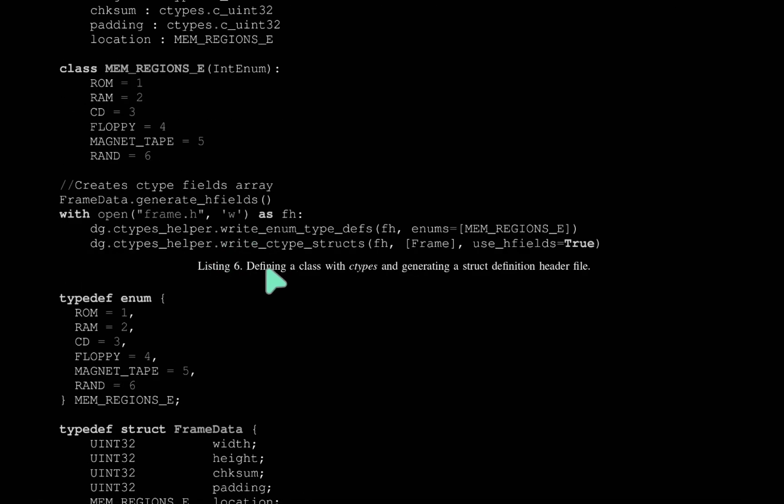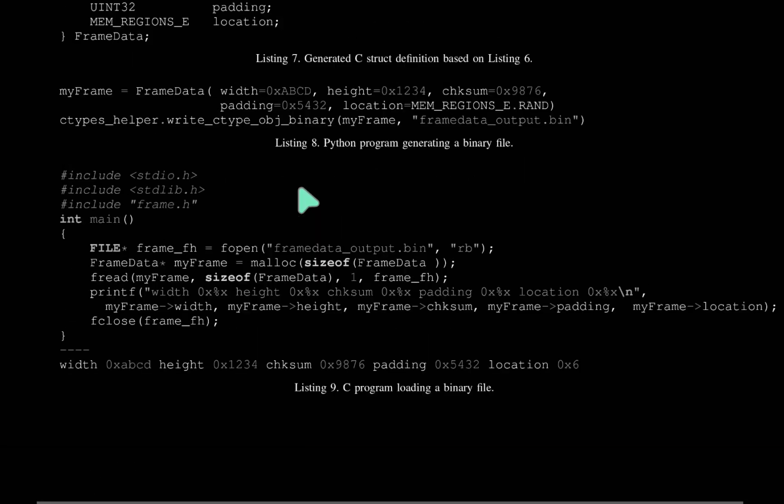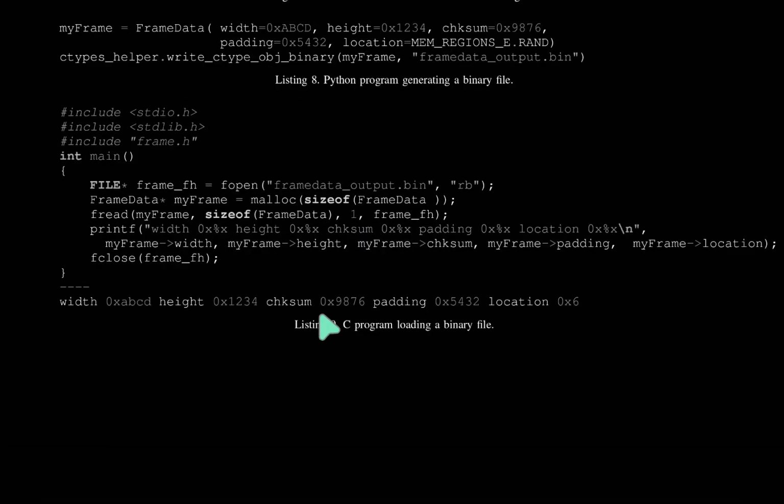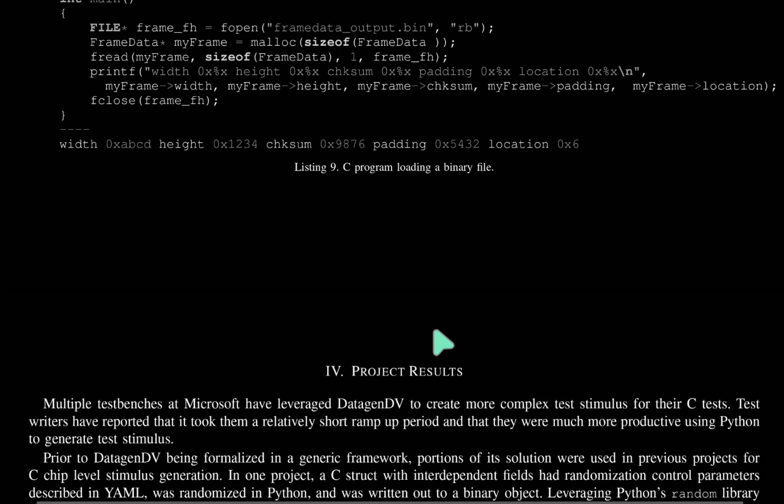Listing 6 is the defining of a class with ctypes and generating a structure definition header file. Listing 7 is the generated C structure definition based on listing 6. Listing 8 is Python code generating a binary file. Listing 9 is C code loading a binary file.